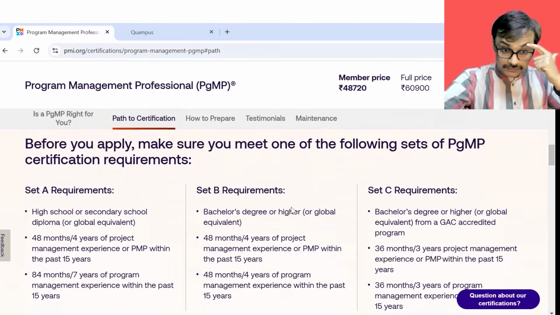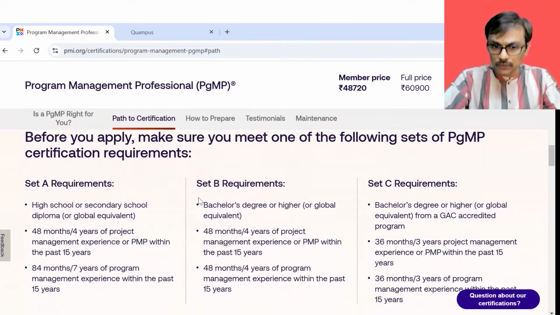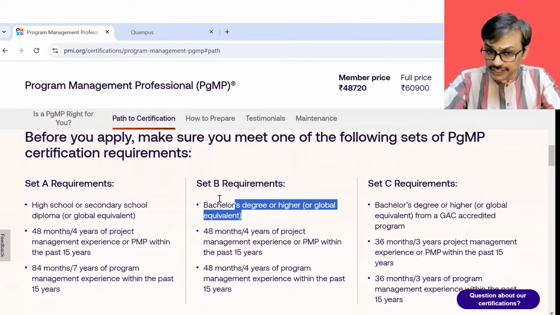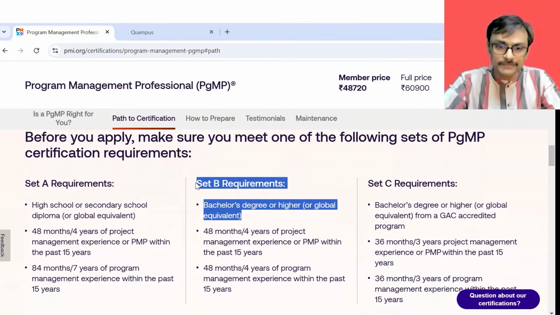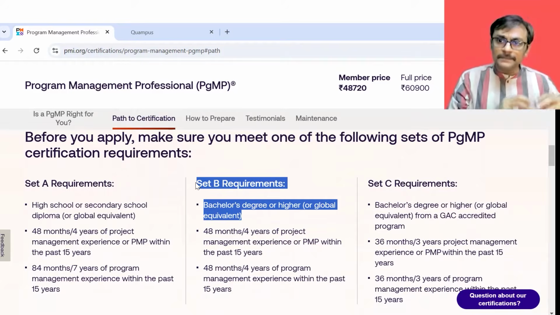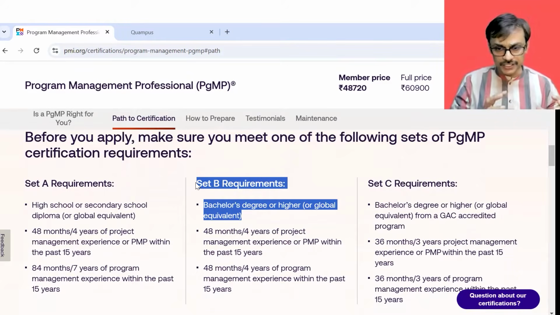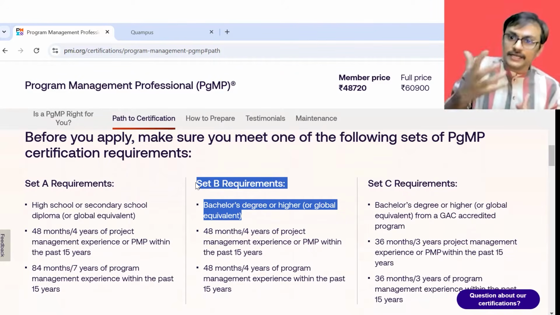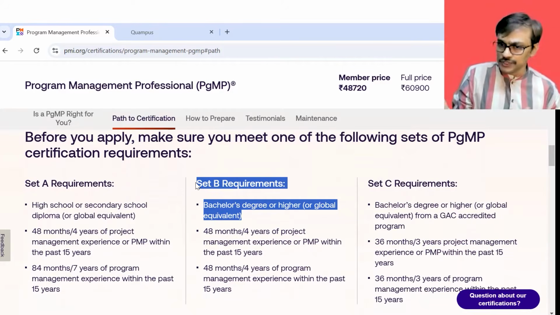Now, usually there are multiple options, but most of you might be coming with the bachelor degree, so I am focusing on this option only. One thing is, unlike PMP, PMI-ACP or PMI-PBA certification, there is no requirement for mandatory contact hours. So one can do self-preparation and go for the exam. There is no need of showing that you have achieved program management education.